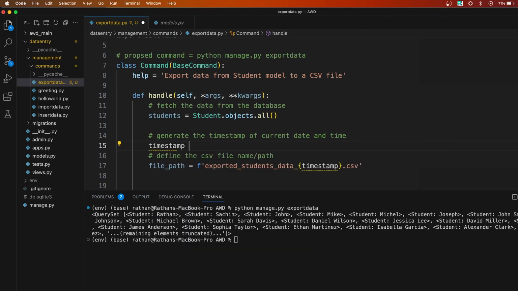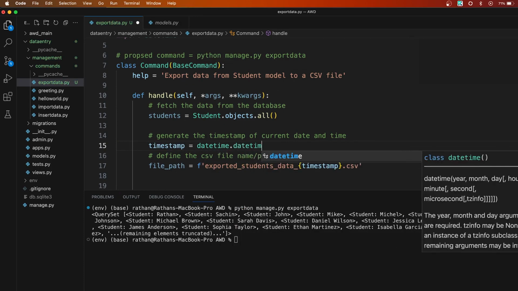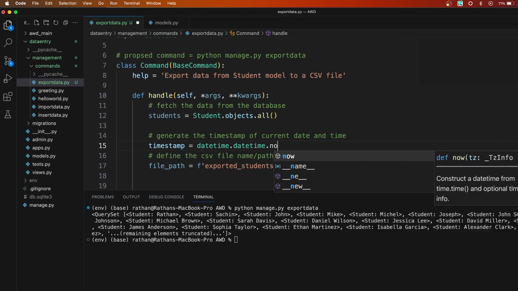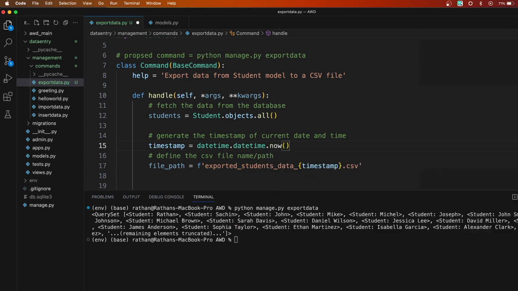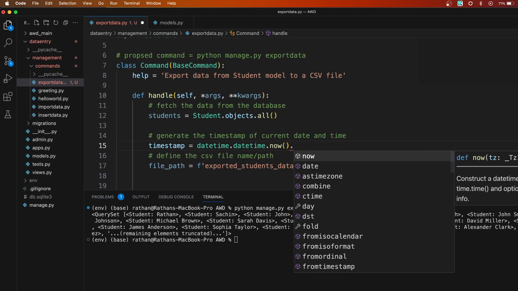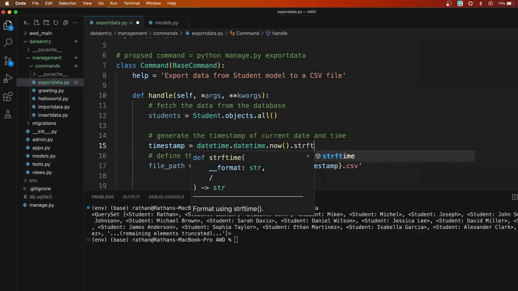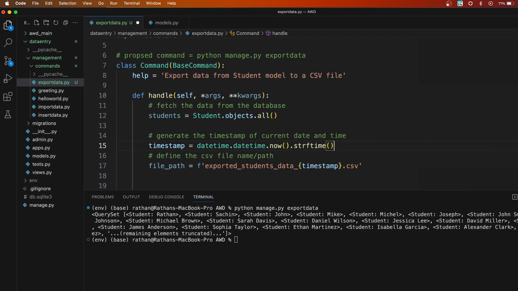Timestamp is equal to datetime.datetime.now().strftime. And you know what, you don't have to remember this thing. If you go to Google and search for how to get the current timestamp in Python, then you will get this code. Datetime.now().strftime, and you can specify the format.